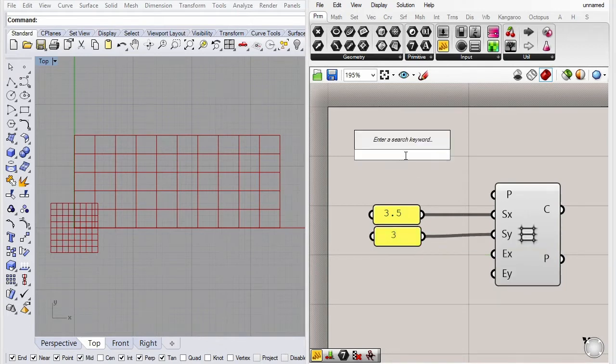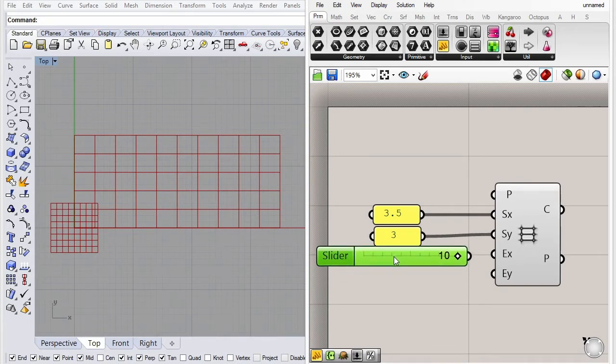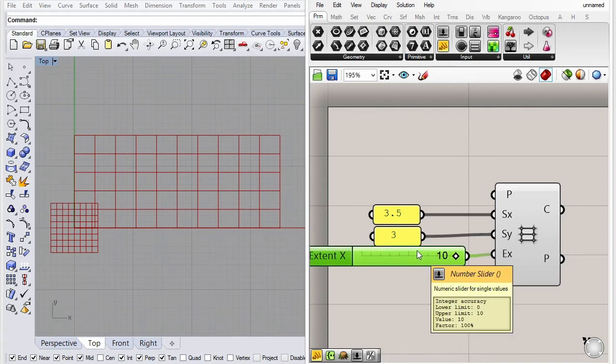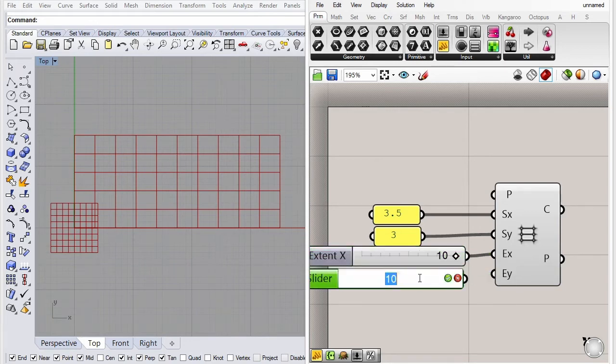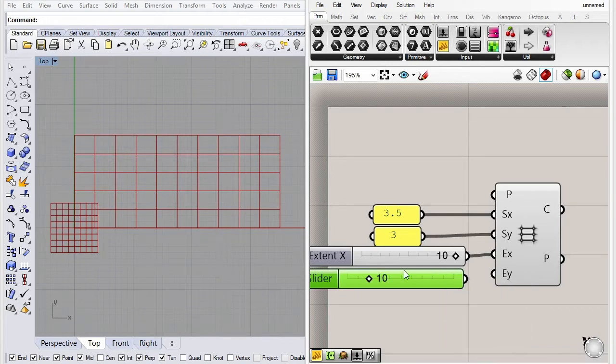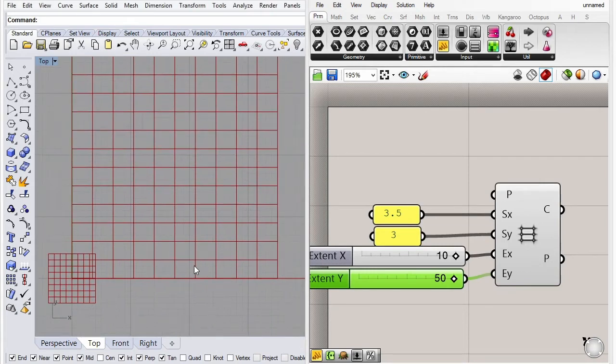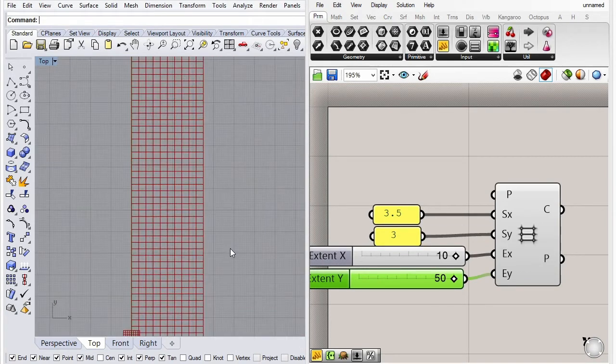And let's set the number of horizontal modules or horizontal cells on the X value is 10, and on the Y value corresponding to the number of floors, let's say 50. So that would be our elevation.